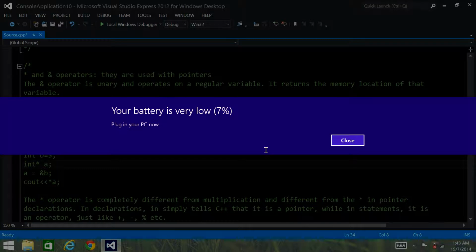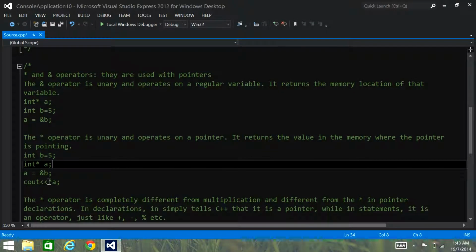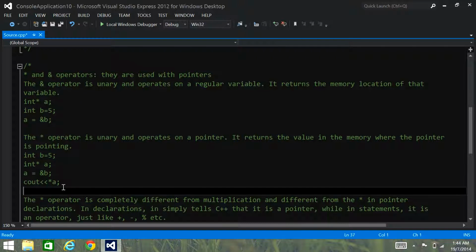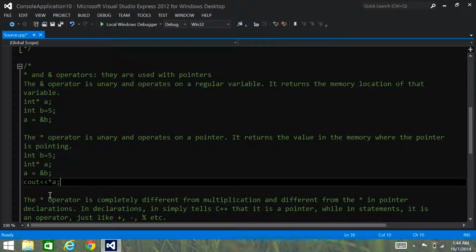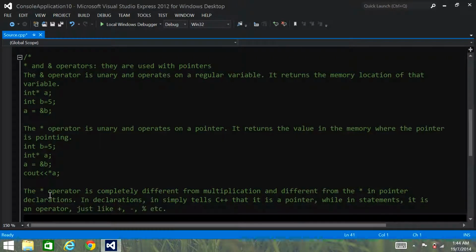So let me explain once again. If we have star a, where a is a pointer, it goes to the address to which the pointer is pointing, retrieves the value that's there, and operates on it, or prints it, or does whatever the user wants with it.